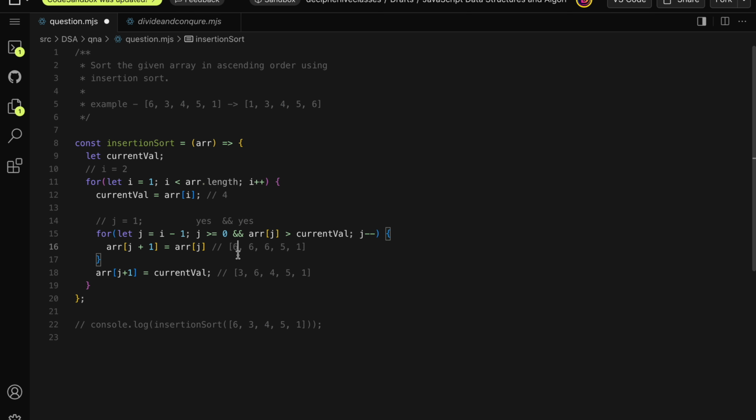Right? Let me just update this one also. This will be 3 here, because in our previous iteration we sorted 3 and 6. Now after assigning 6, j will be reduced by 1, which means j will be 0 here. Is j greater than or equal to 0? Yes. Now array[0], that is 3. Now check whether 3 is greater than the current value or not. The current value is 4 here. So 3 is not greater than 4, which means this condition is not satisfied.